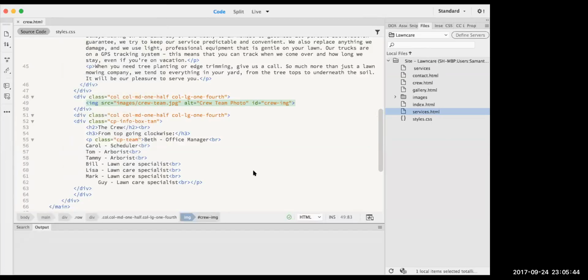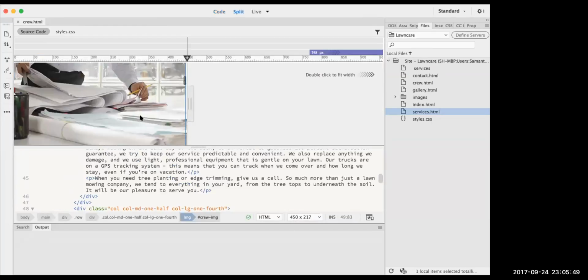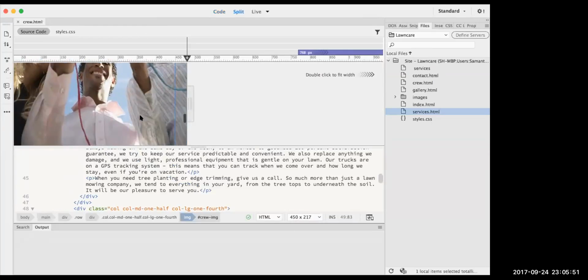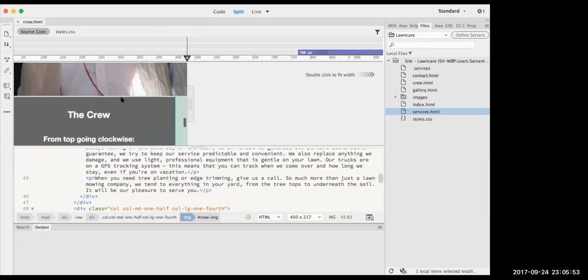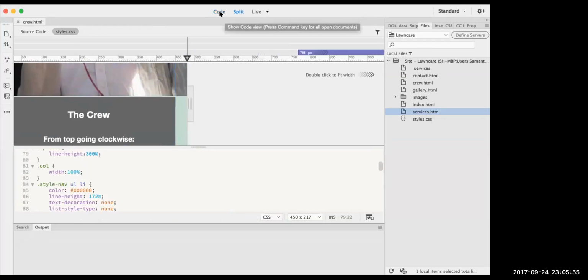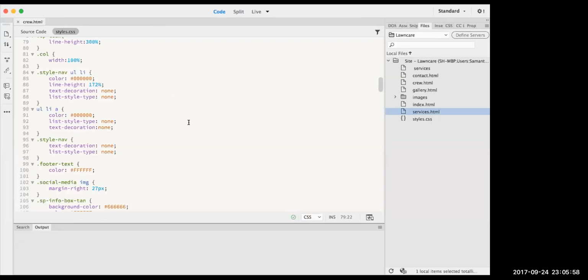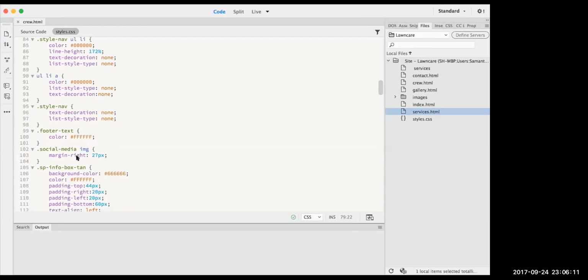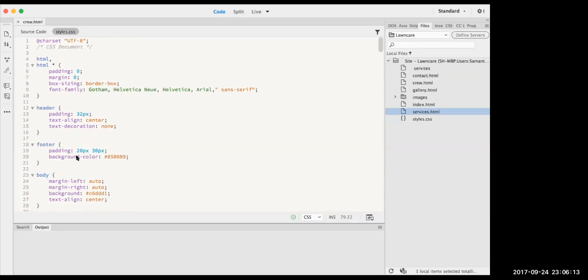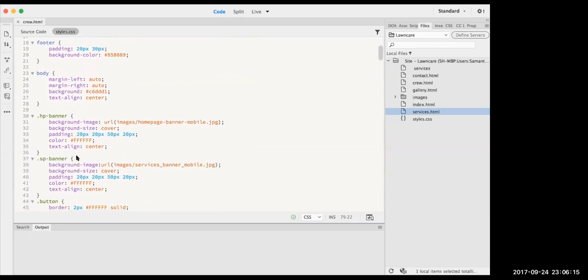And go back to Split View and scroll down to that team photo again. And let's see if you've done the CSS for it and just forgot the ID. Okay, go into your styles.css. And go through your styles.css in your mobile view and see if you can find that crew-img. It should have a pound sign in front of it.